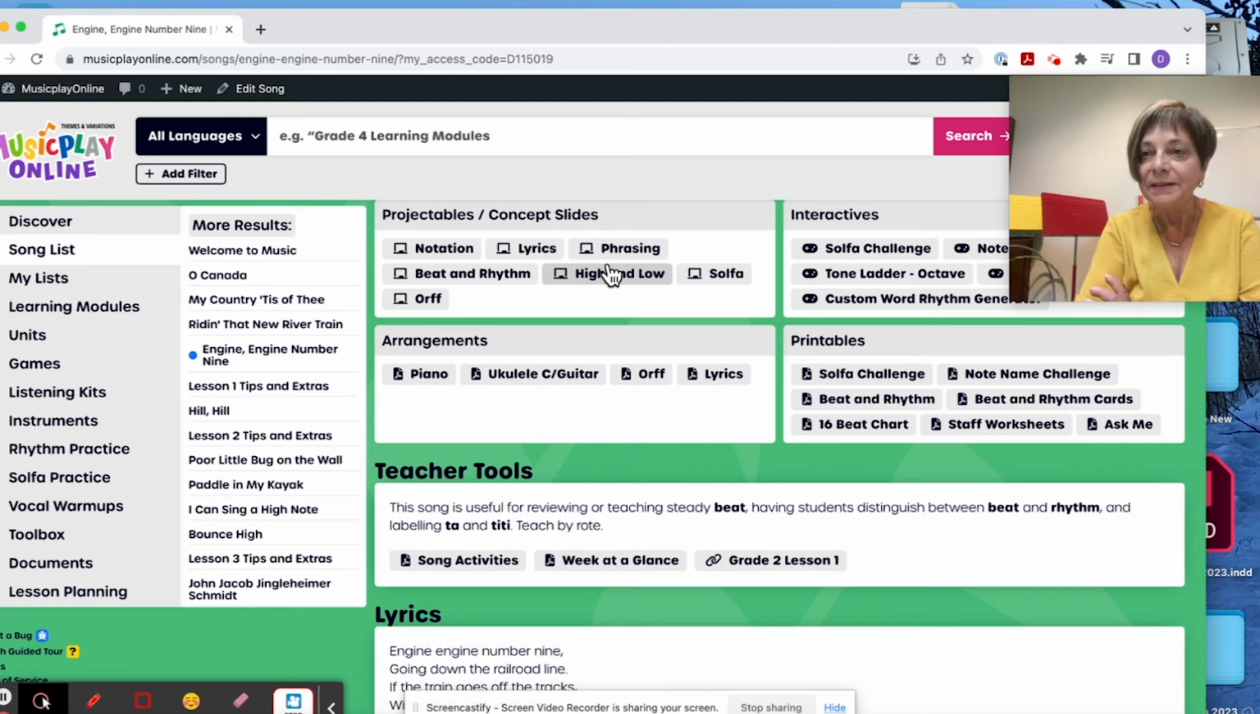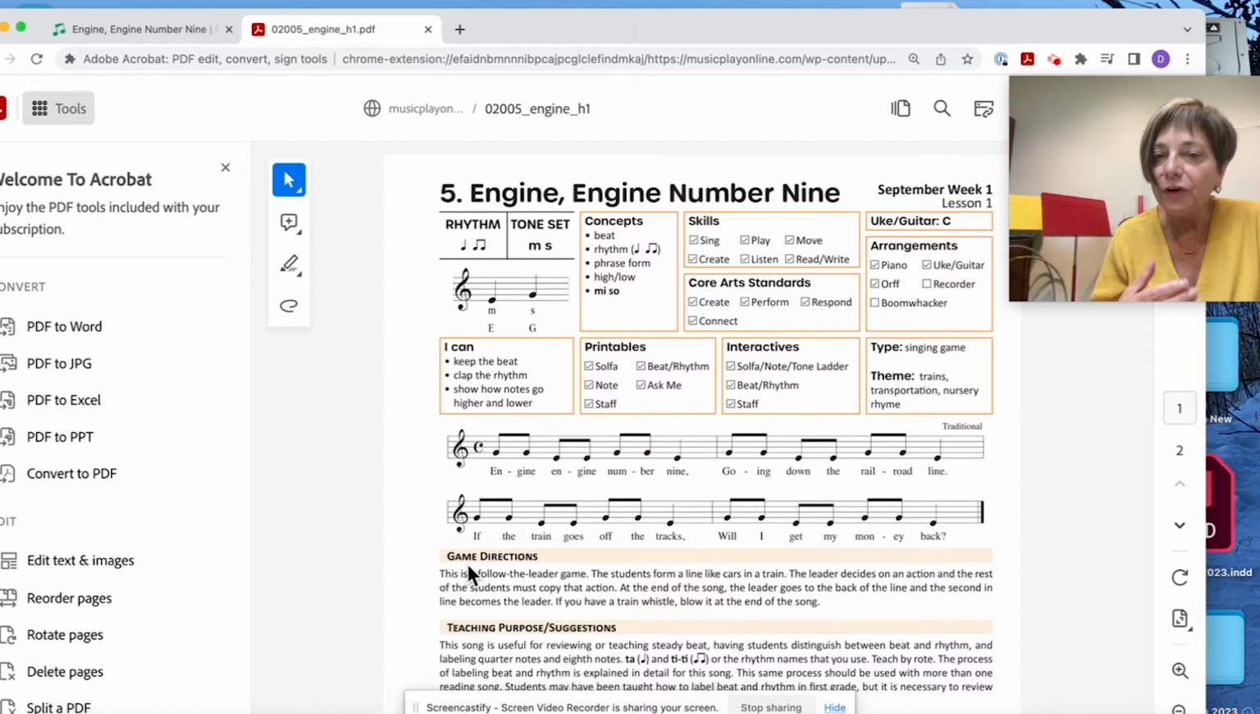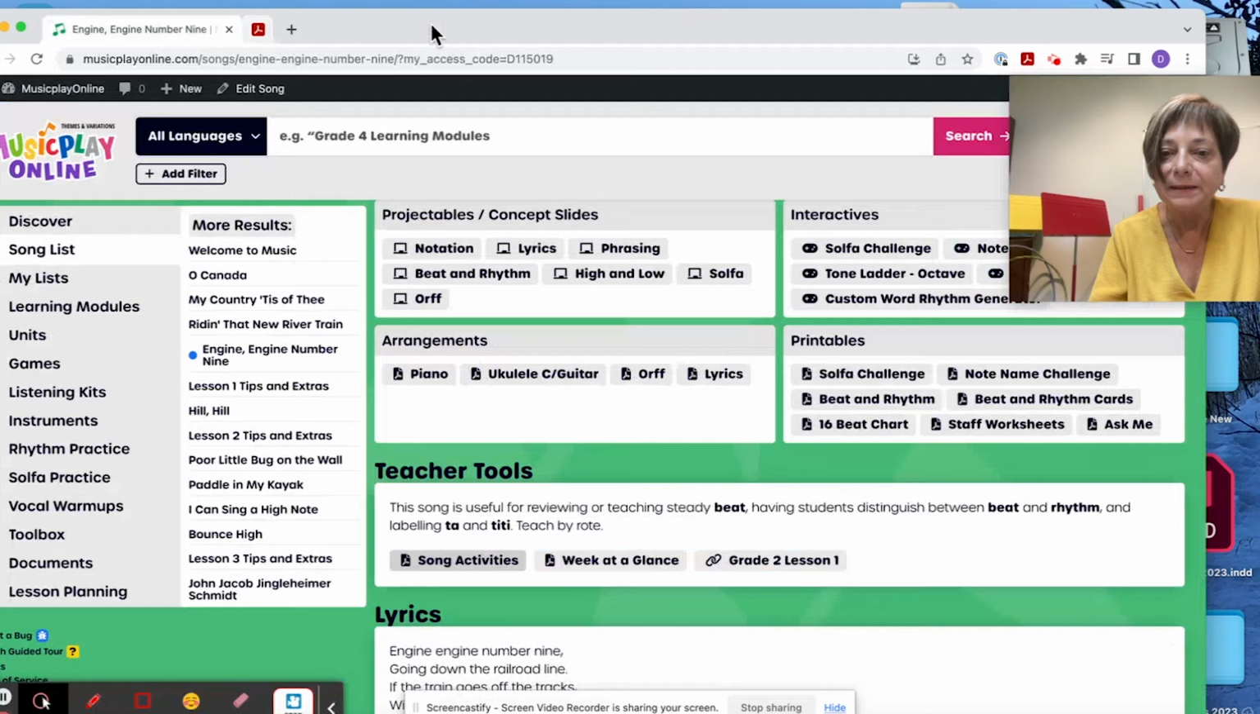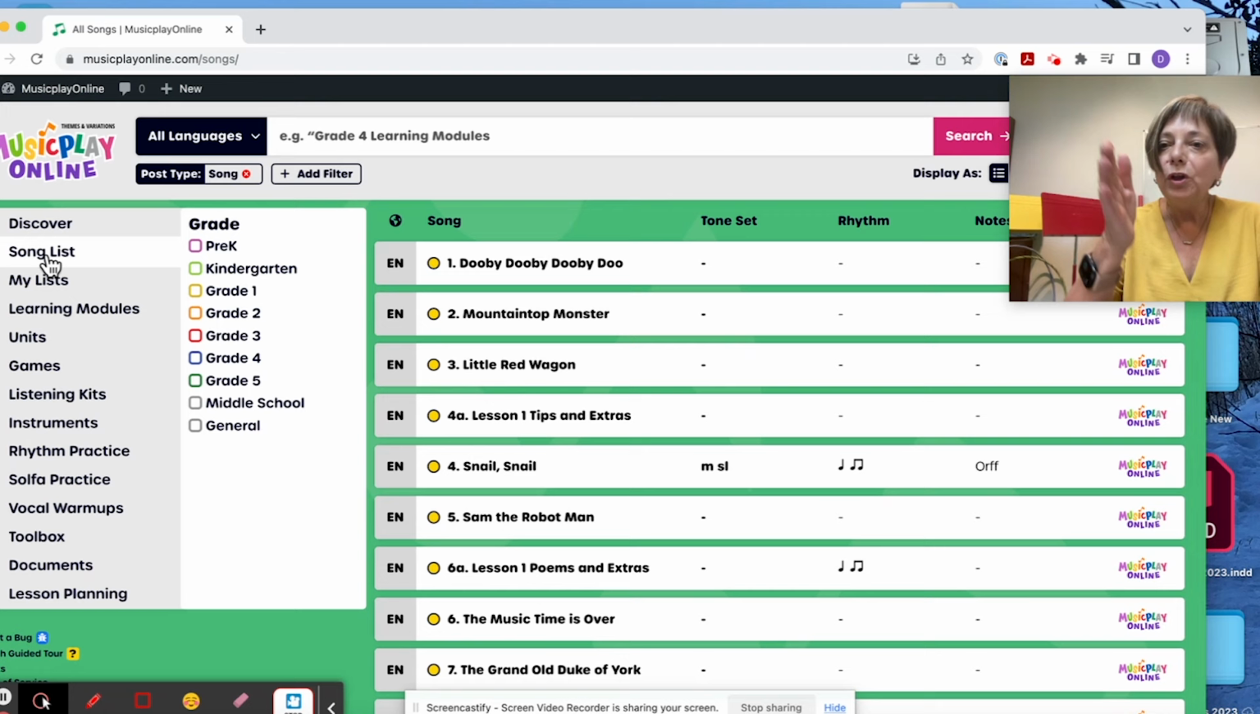Each song will have the song activities. These were also in the week's lesson, but if you just want to quickly glance and review what's in that particular song, this is exactly what you saw in the week's lesson. And then the lyrics of the song are always given at the bottom. I find that handy if I'm searching for things by theme. I can look at the words and see, does that reflect the theme that I want to teach? So that is the song list. It is a really powerful tool and search engine, and the filters are really quite amazing.